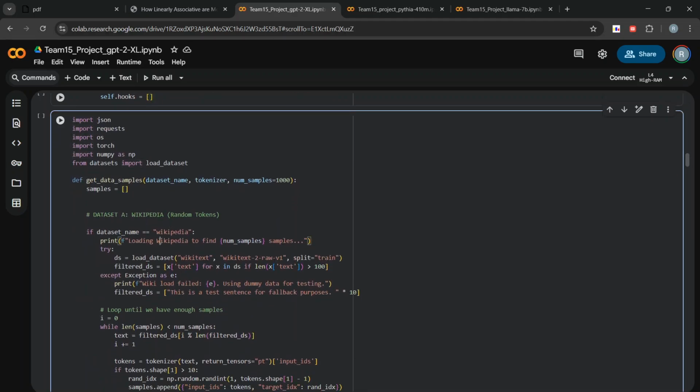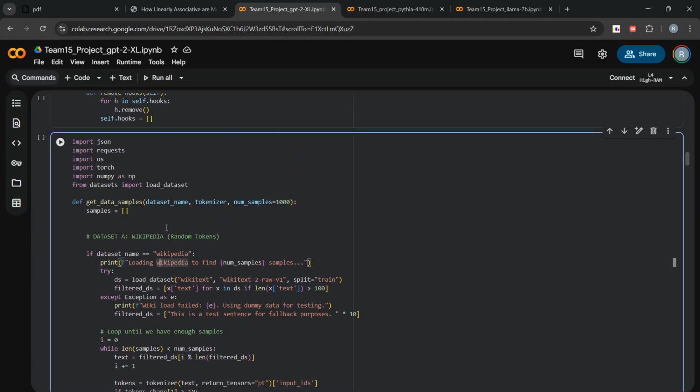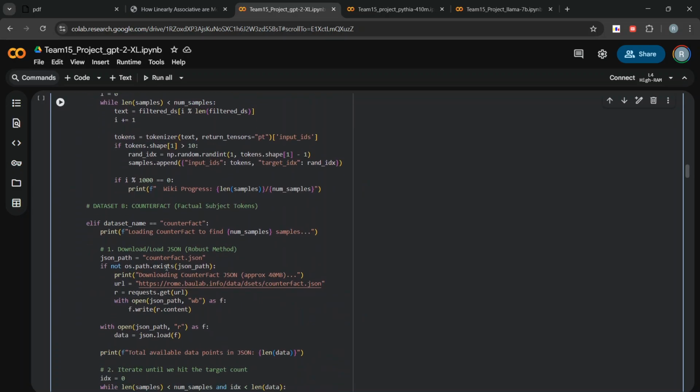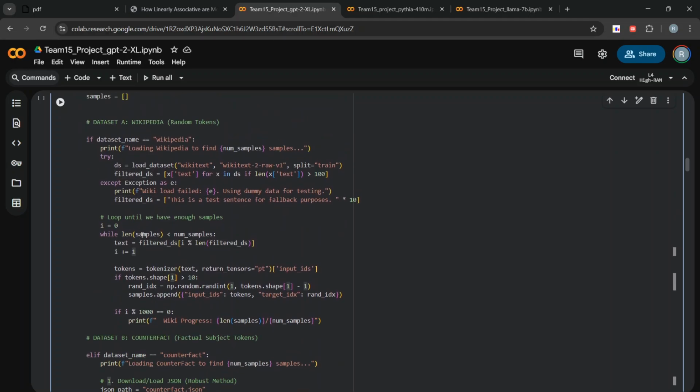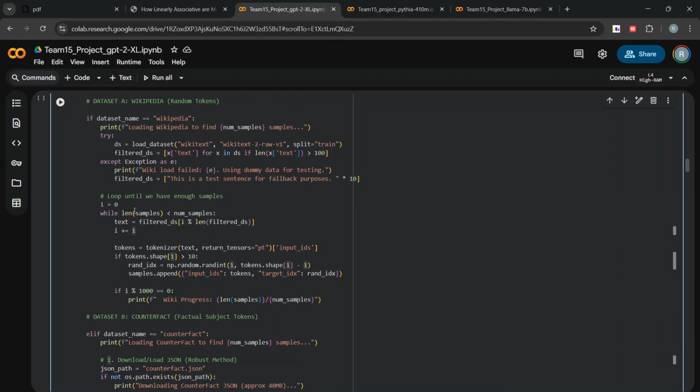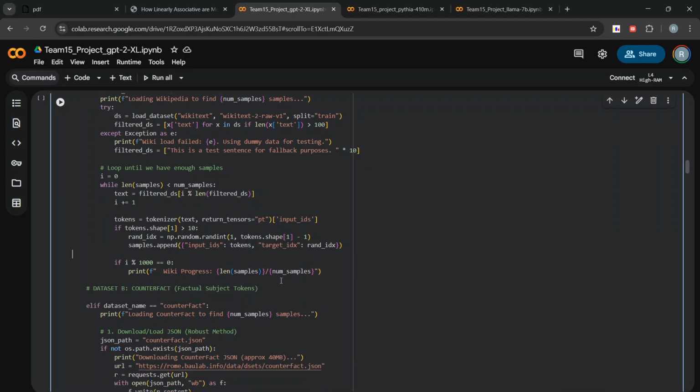So next, we are now testing it on two datasets, as we have discussed. The very first is the Wikipedia dataset, and the next is the counterfact dataset. For the Wikipedia dataset, we are first tokenizing the text using the tokenizer, and we are extracting a random index from that text, and that is my target index. So basically I will check the orthogonality in the case of Wikipedia on this particular target index.